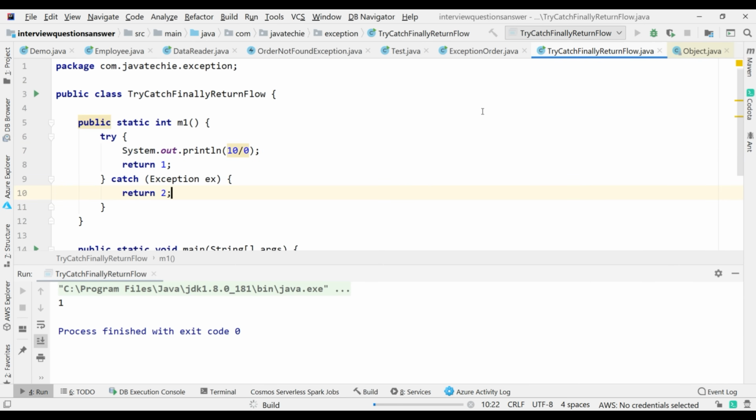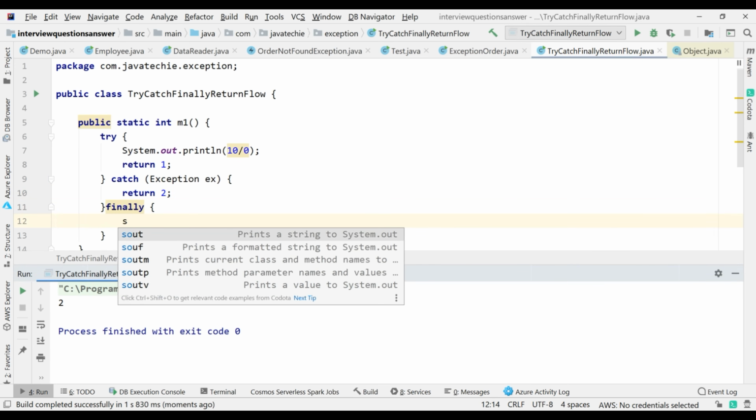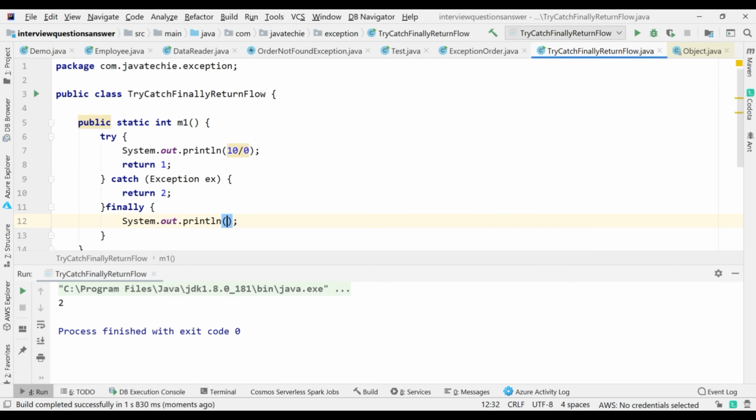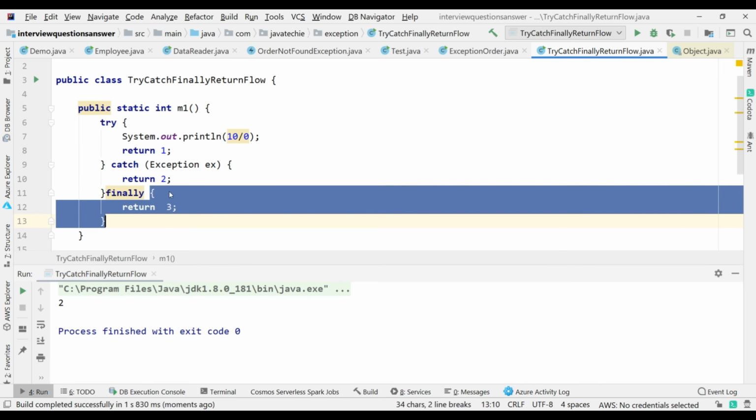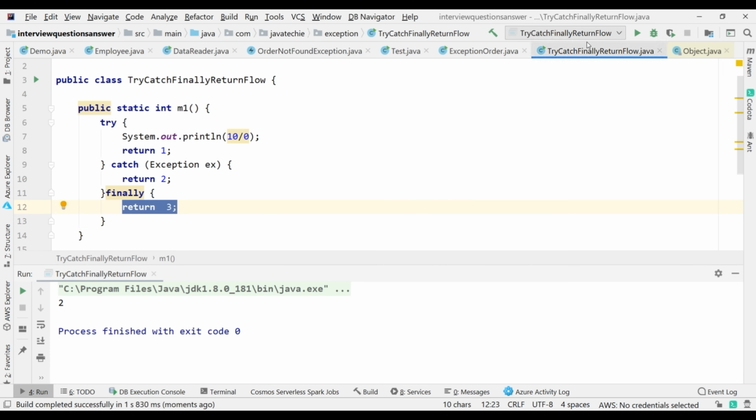Now let's run this. You are getting 2. Now if I have a finally here, with return 3, I will get the output as 3, because of the same flow. The request will come to the try, there is an exception, it will go to the catch, and as we know, finally will always execute. It will print me the 3. Just add it. We are getting 3.